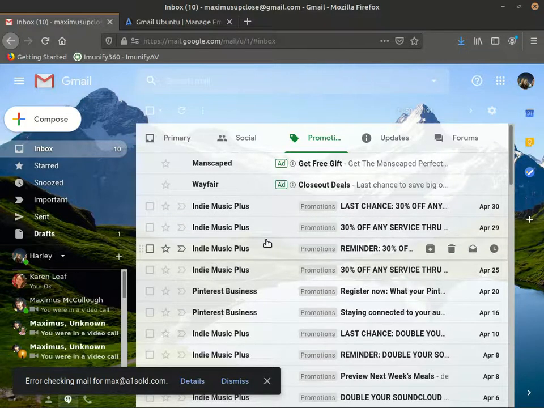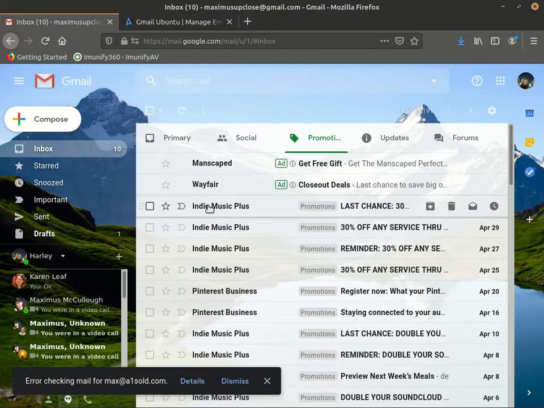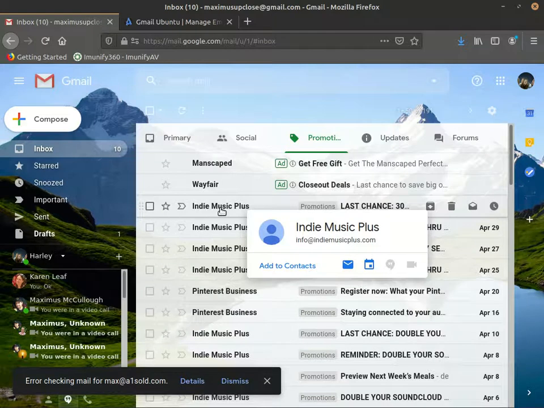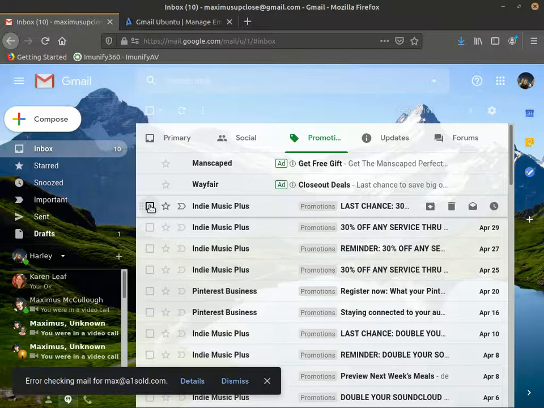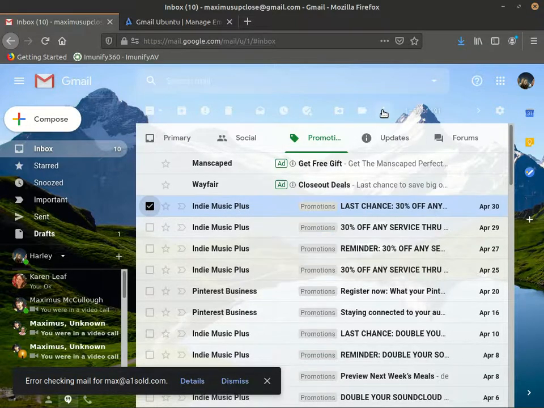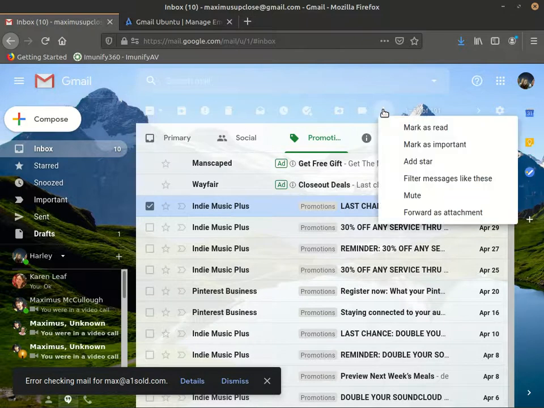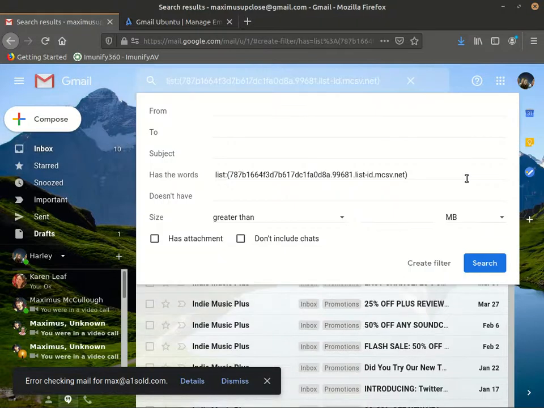Now, here we go. If we have this, for example, Indie Music Plus, all right? Now, notice that email address, info@indiemusicplus.com. Don't know how they got my email address. I don't even care. I just want them gone. One way to do it is I'll click on this and check mark beside the email that I don't want any more emails from. Up here, you'll see these three dots. You want to click more. See where it says filter messages like these? Click that.